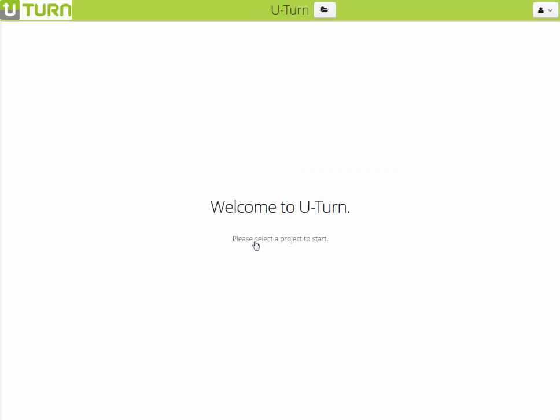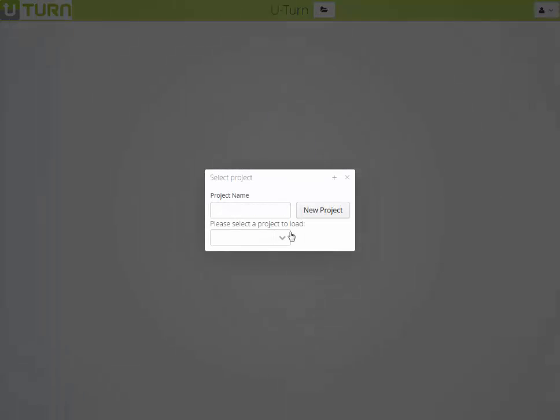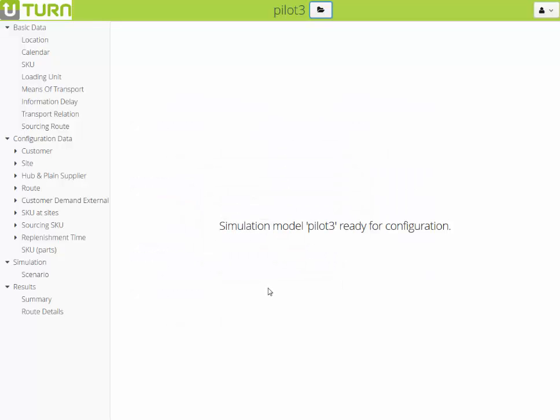First, we log in. Then we select the required project in the project list. As you can see, on the left side is a navigation bar. We distinguish between basic data and configuration data. The basic data describes only the physical structure of the network, and the configuration data define which parts of the network are looked at closer, as well as all dynamic connections.